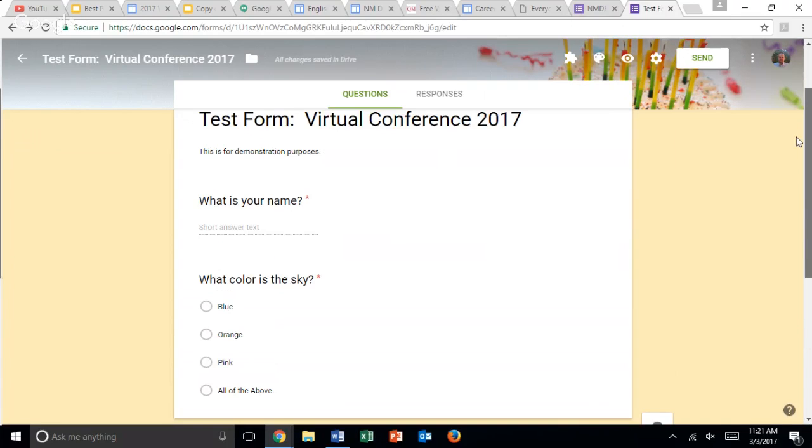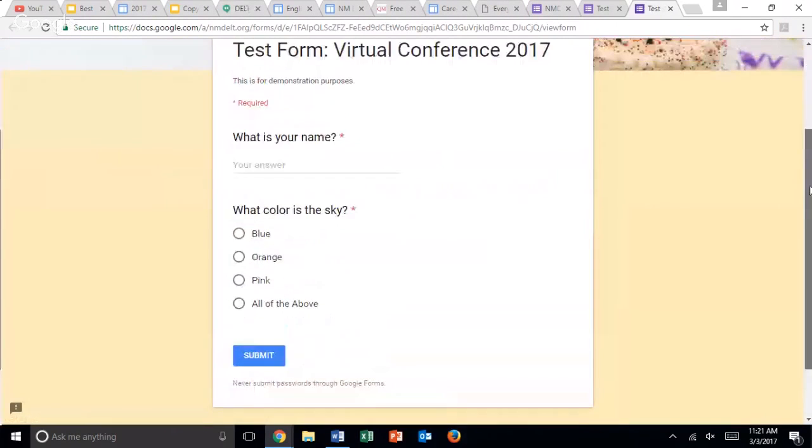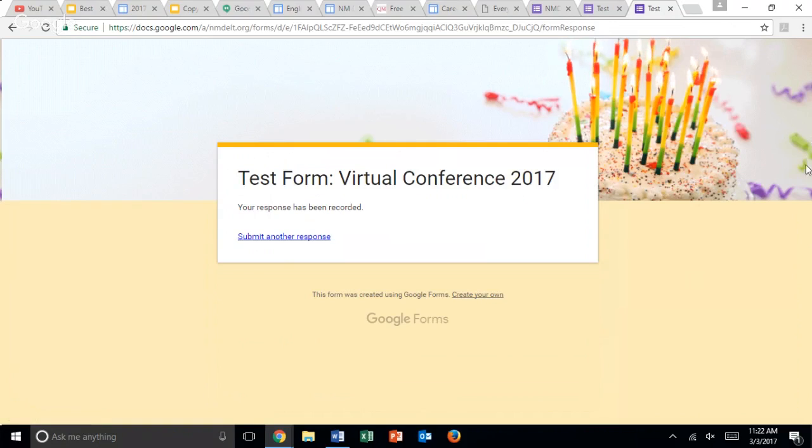So create the form. You're able to preview it. I'm going to come up here and click our little preview button again, and I can see what the form looks like. So you see here, maybe what is your name? I'm going to say my name is Cash. What color is the sky? We see all of the above colors here in the state. I hit submit, and then it takes me on to say that my response has been recorded.